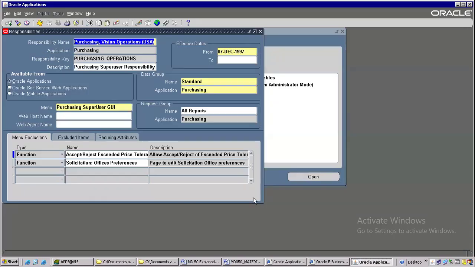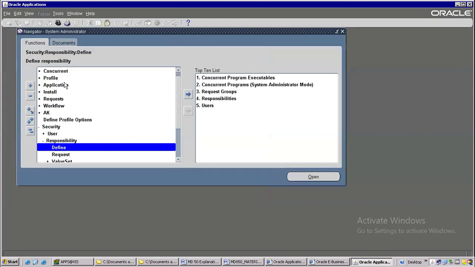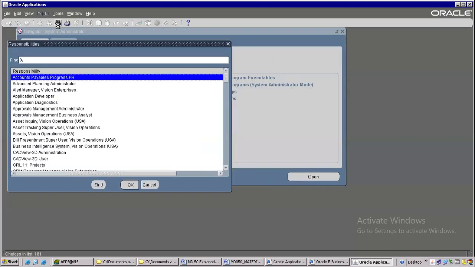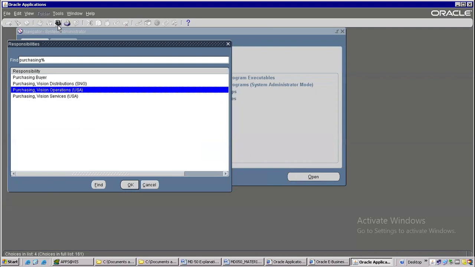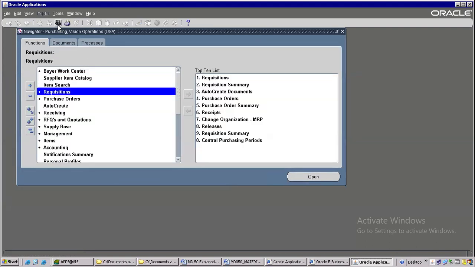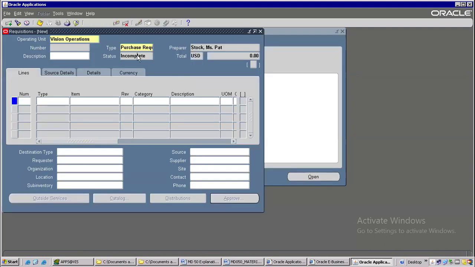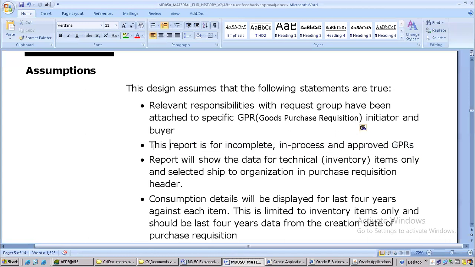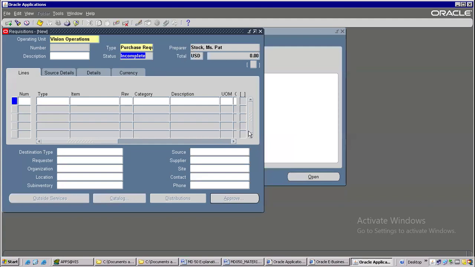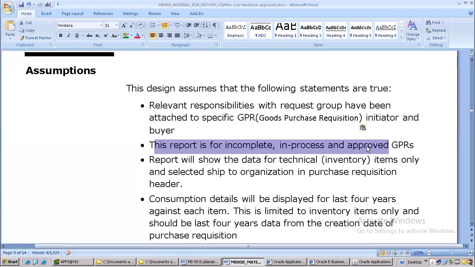If you go here, go to requisition screen. Here, requisitions and then requisitions. Here is the status. Now come to the point again. So this report is for incomplete, in process, and approved only. In the where condition, you have to put this. So they don't need all other statuses. So incomplete, we are checking, in process, and one more is approved.